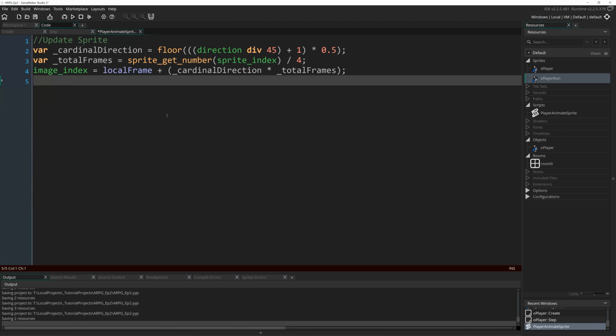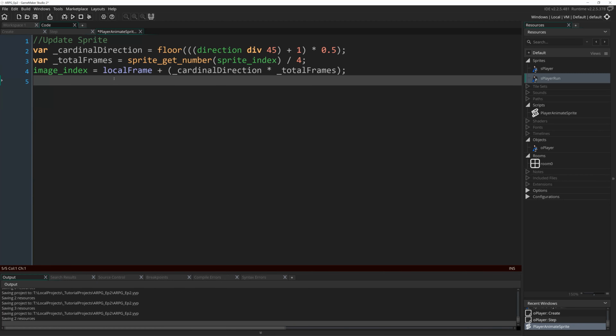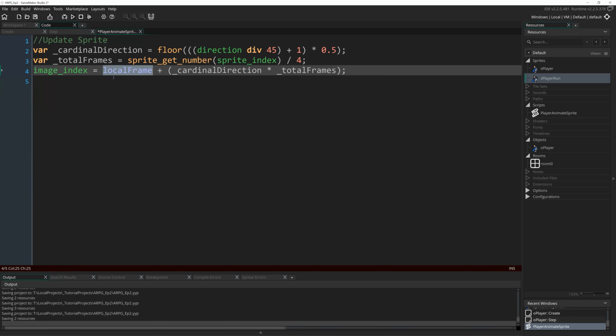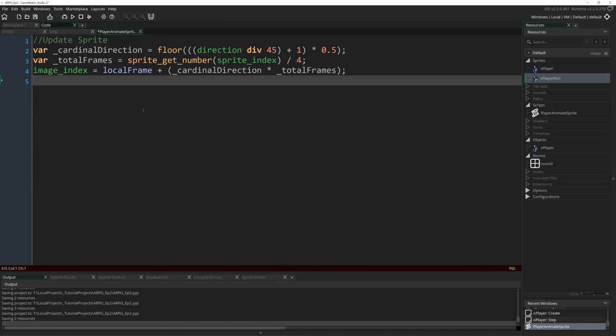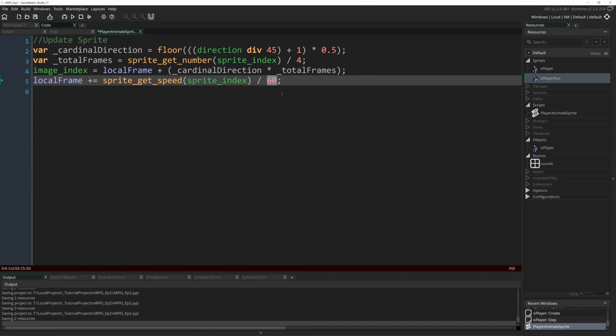And then all we need to do to animate is, instead of incrementing image_index by our image speed, we increment local_frame by that instead. We do that with local_frame += sprite_get_speed(sprite_index) divided by our frame rate, which in this case happens to be 60 frames a second. We will replace that with a macro a little later, in case we ever want to change our frame rate, so we don't have to go into all of the scripts and change it.